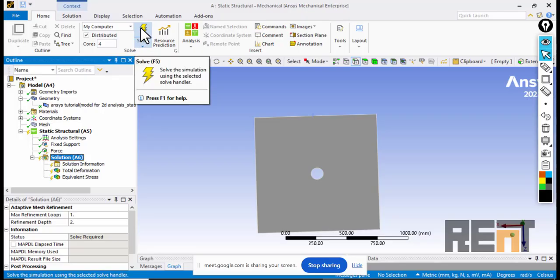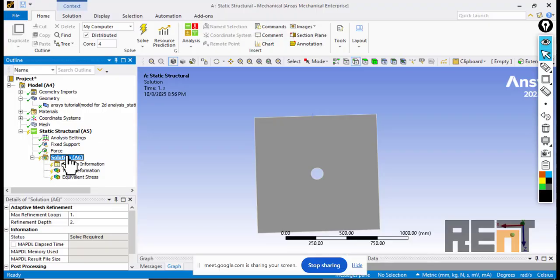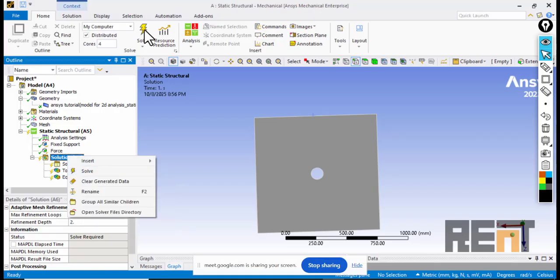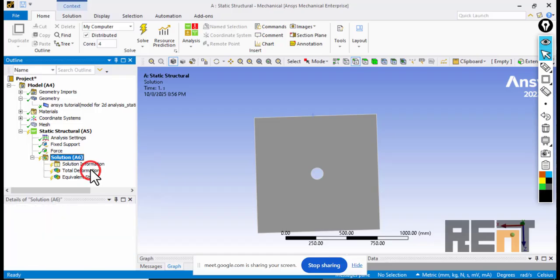Solve at the top menu here. In your menu bar here, you see the solve. Or under your solution tab, you can right click on it and then click on solve. Those are the two ways you can do that. Either you right click on solution and click on solve, or you go to the top of your menu bar here under your home section. You see the solve. Let's click on it to solve.